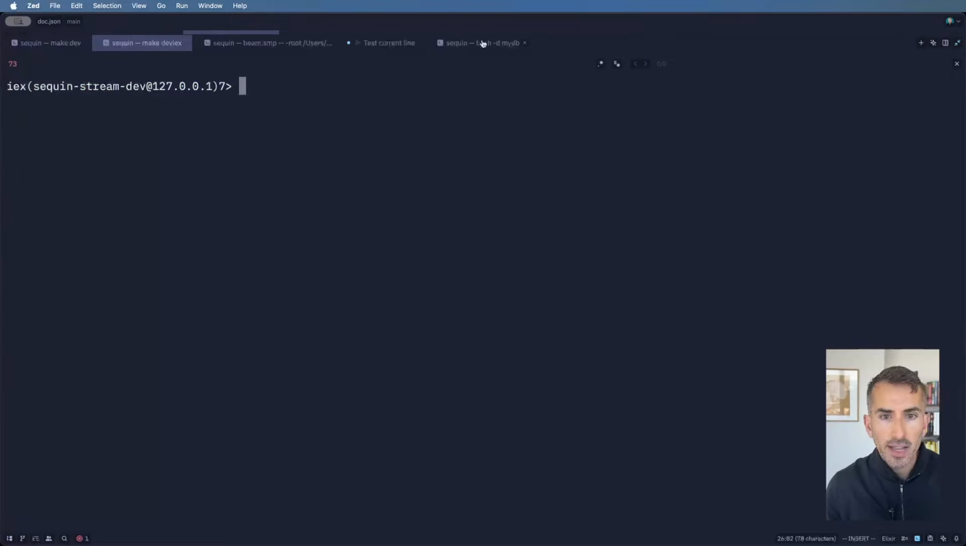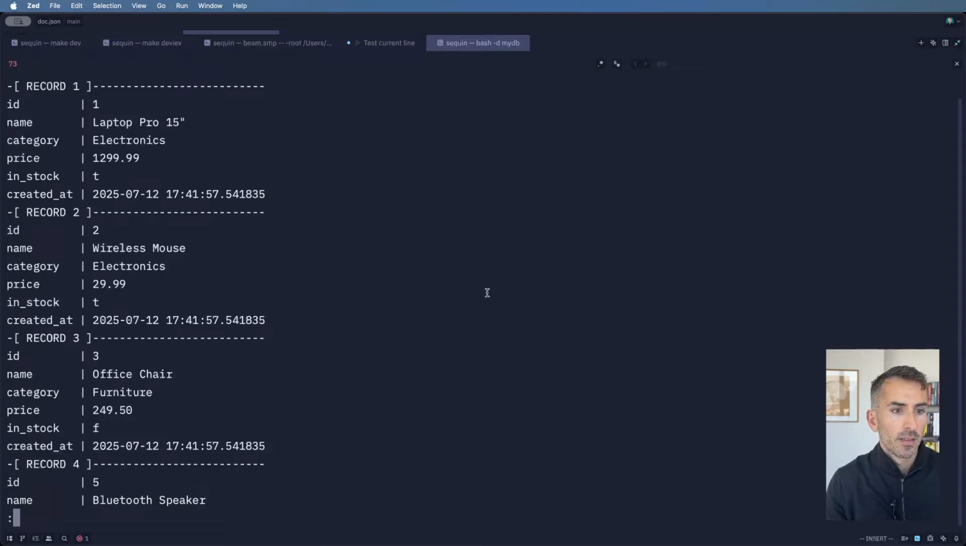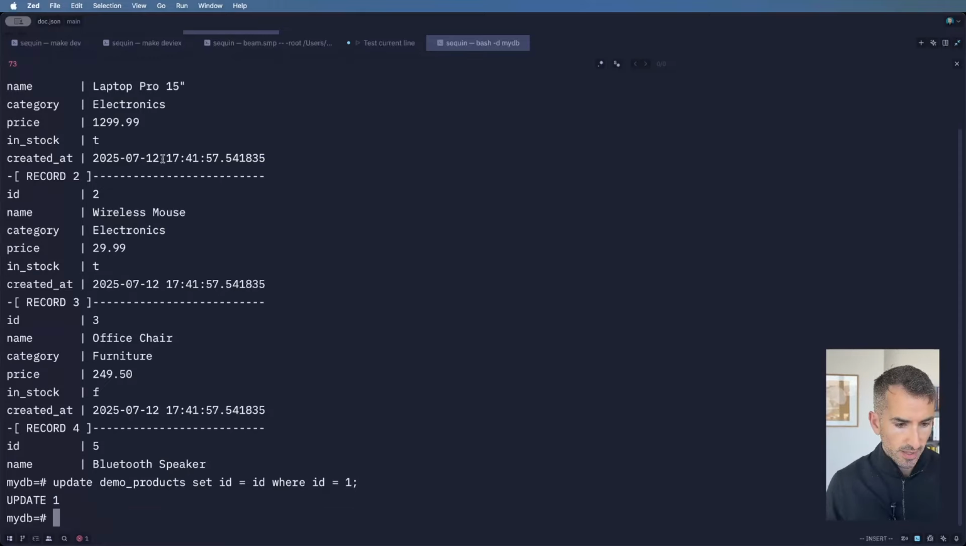So I've got a connection to a database here, and we can take a look at it. It's just a Claude generated table with some example data. So we can just update this first record here and see it flow through. So if we do update demo_products set id = id where id = 1, we just want to trigger any sort of event here.